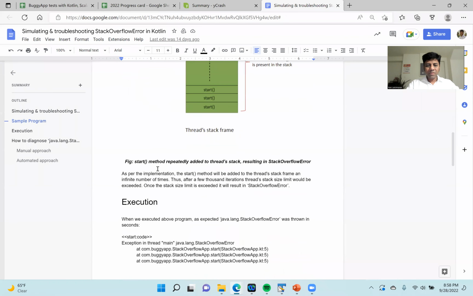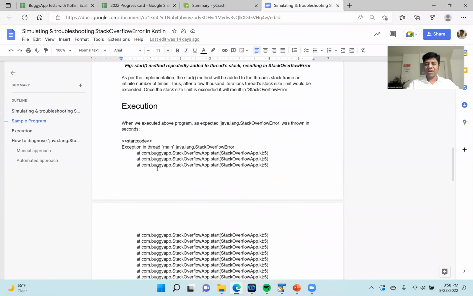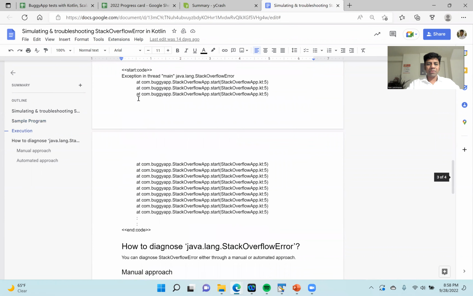When this happens, in the command prompt you are going to see the stack overflow error printed in the console. It's going to be printed, and it's going to be visible for you like this. So then you can go about fixing this.